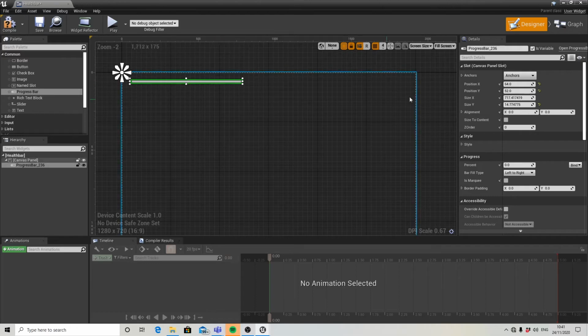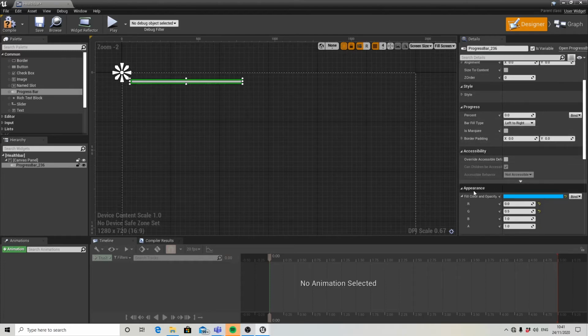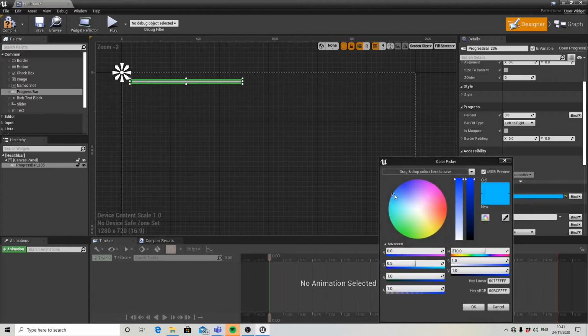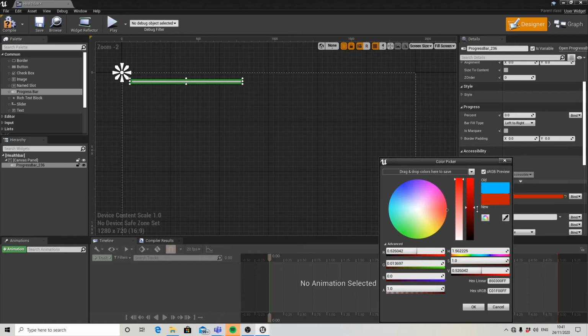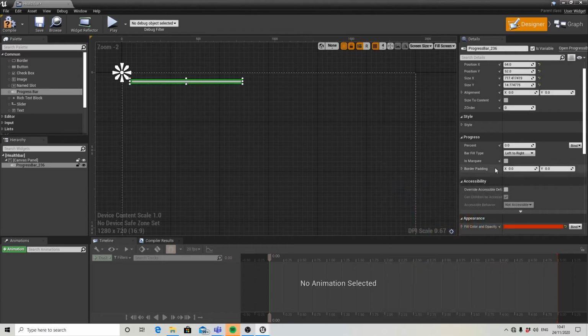With it selected, we can go to the details on the right again, and then we can change the colour and appearance. So fill, colour and opacity. We double click on this, and we can change the colour. I'll make mine red. Click OK. And then what we're going to want to do is change the percent to 1. You can see this is what we're going to adjust using blueprints.